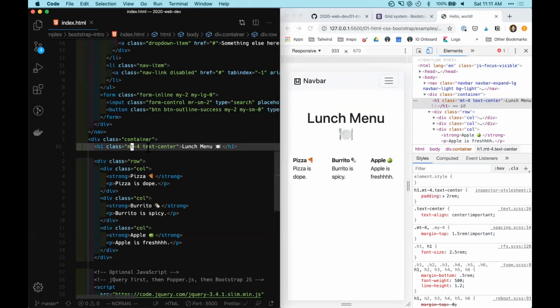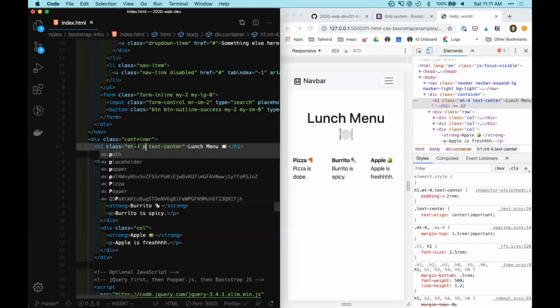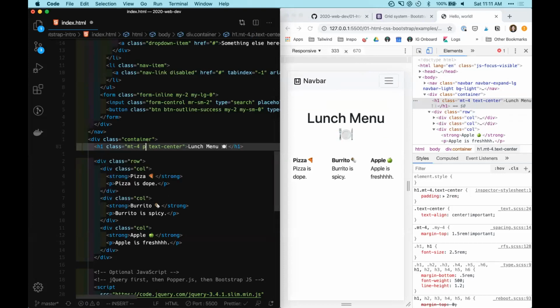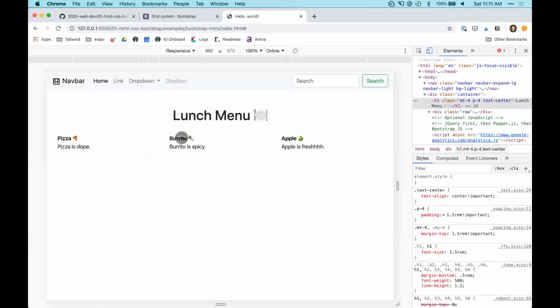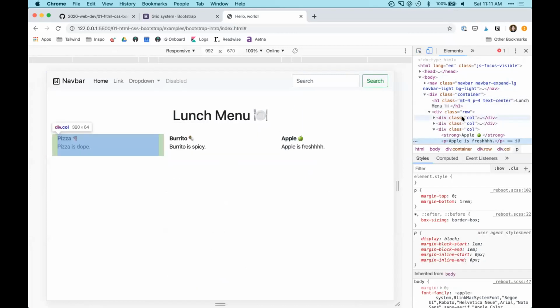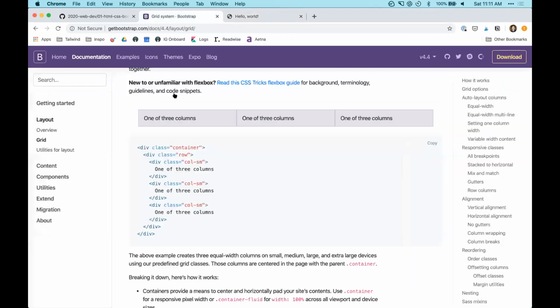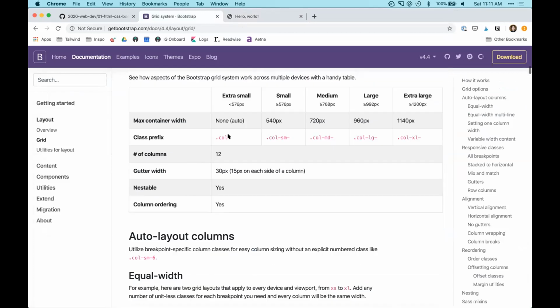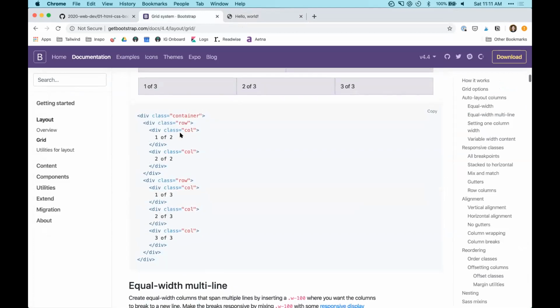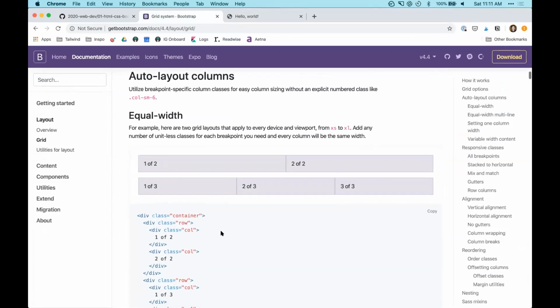So the shorthand for adding padding is just P, and then if we want to add it all the way around, we just do dash 4 or dash 8, however much we want to add. Going to add a little bit of padding. Cool. So now we have our column for pizza, our column for burrito, our column for apple. We've just put it as col for any size column, which you can see right here. That's just going to make them equal width.